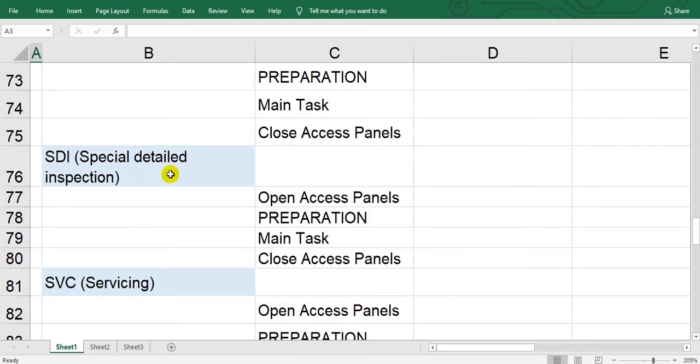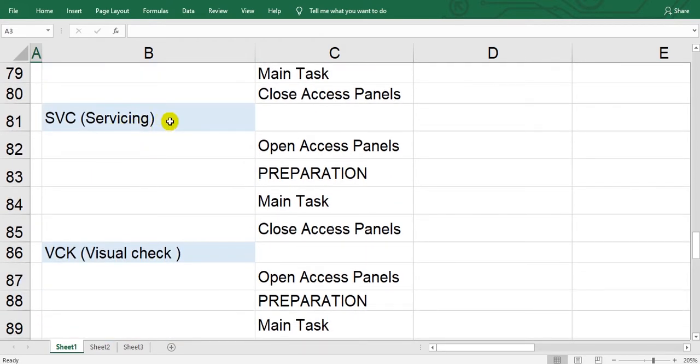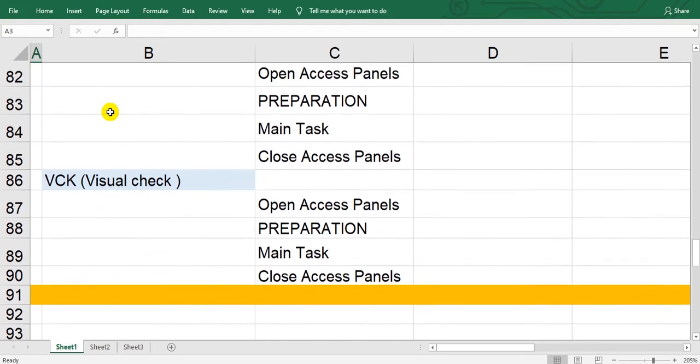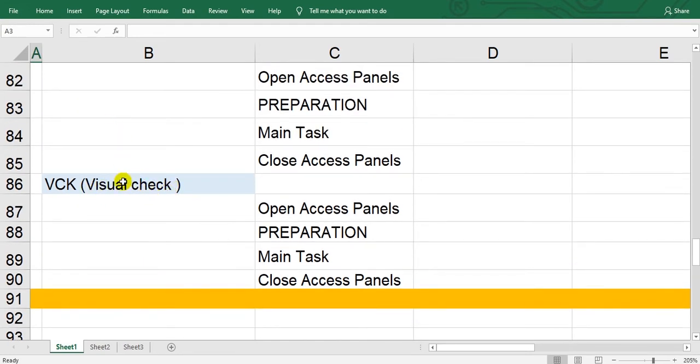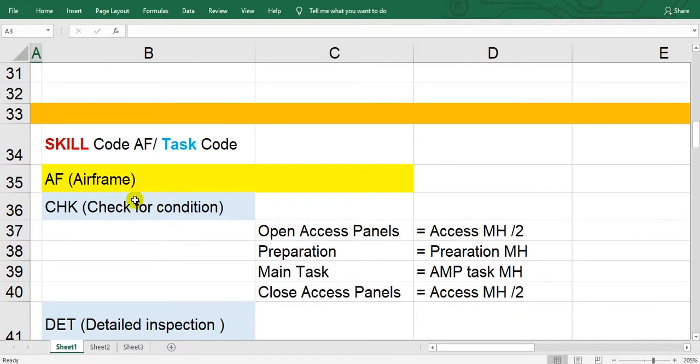Special inspection, special detailed inspection. Here, servicing for hydraulic tanks or landing gear shock struts, accumulators, and so on. This is the visual check. So each type of task code contains many tasks. So the first step: filter on the skill code, collect all the tasks of the airframe. After that, go to the column of task code and collect each one of these task codes.